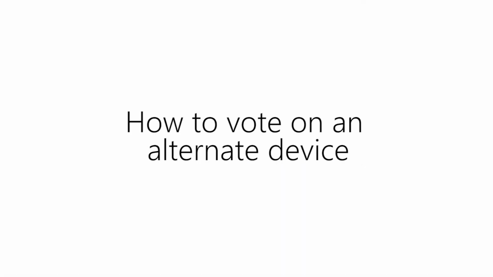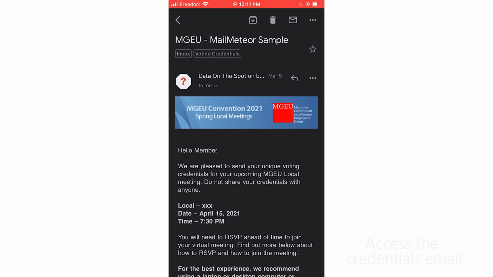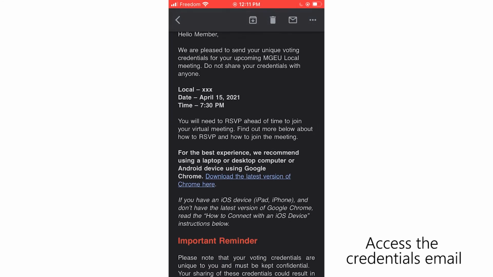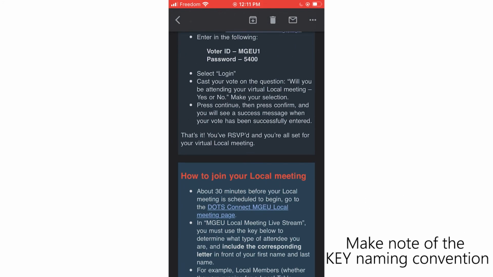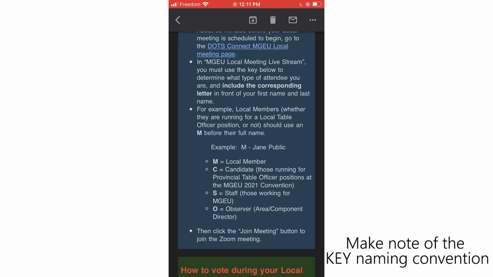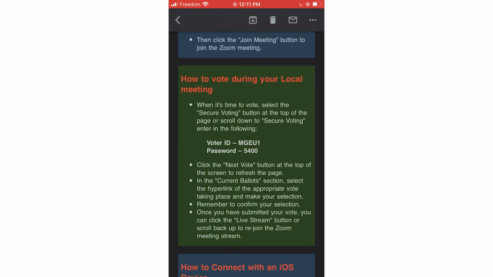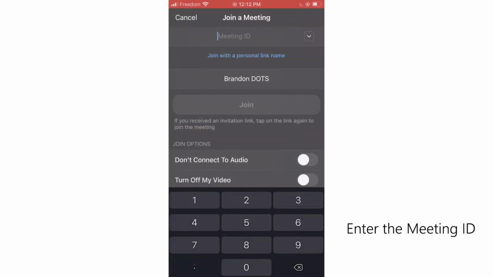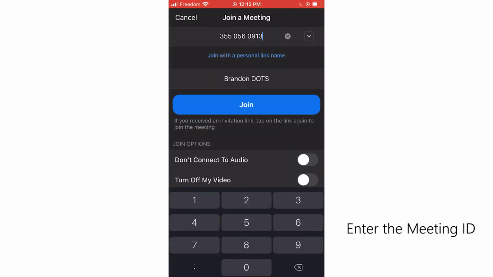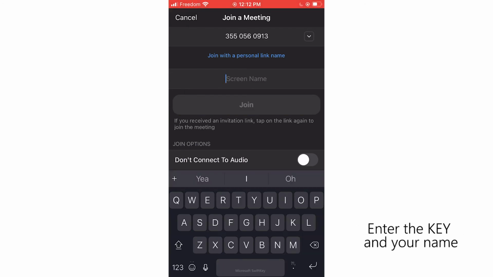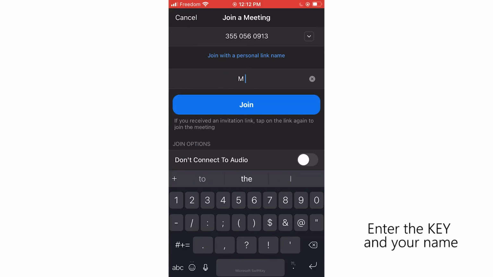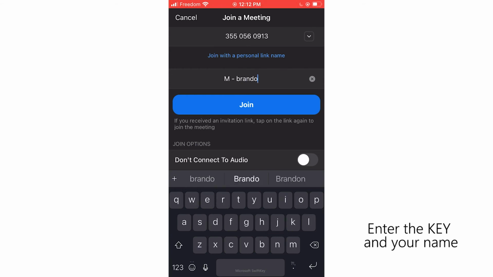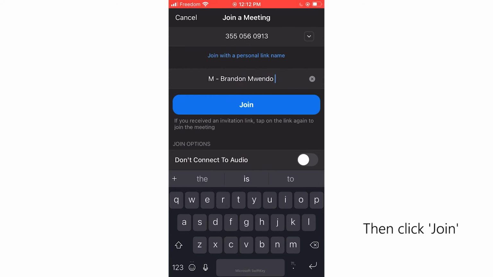How to vote on an alternate device. Access the credentials email on your alternate device and make note of the key naming convention. Scrolling to the bottom of the email, you'll find your meeting ID. Please copy this meeting ID before clicking the Access the Zoom meeting link. Here, it will prompt you to enter in your meeting ID and your screen name. Again, make note of the key naming convention. Then click Join to join the meeting.